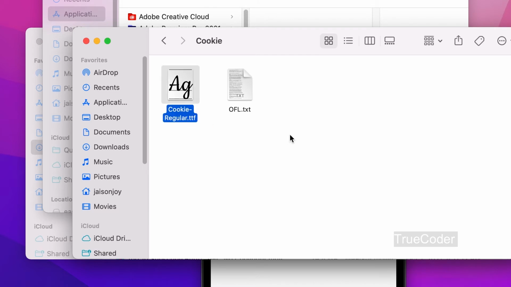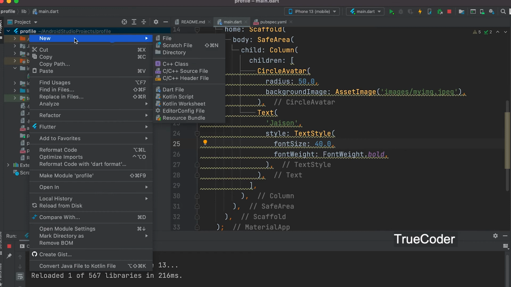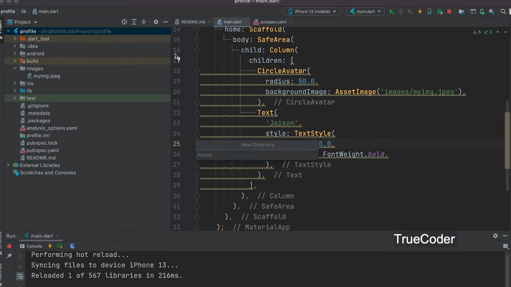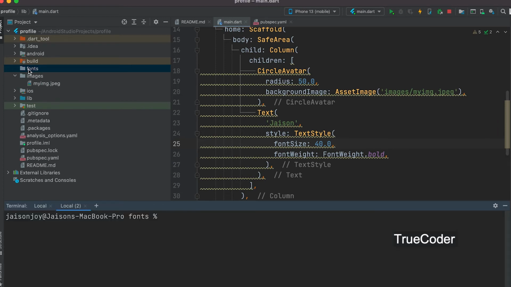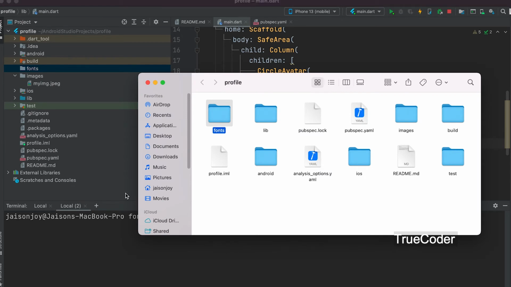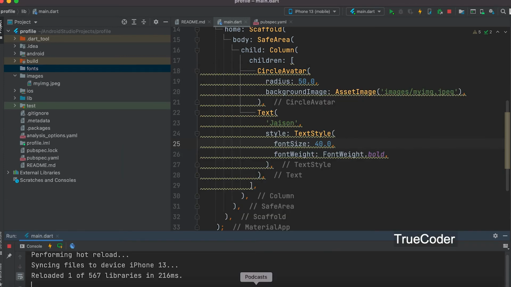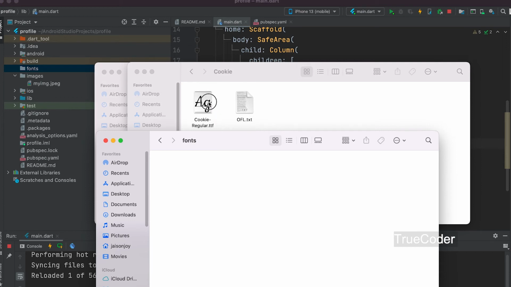This is a TTF file. Now we can create a directory just like we added the image. Directory name: fonts. Go to the directory location and open it. Copy the font we downloaded there.